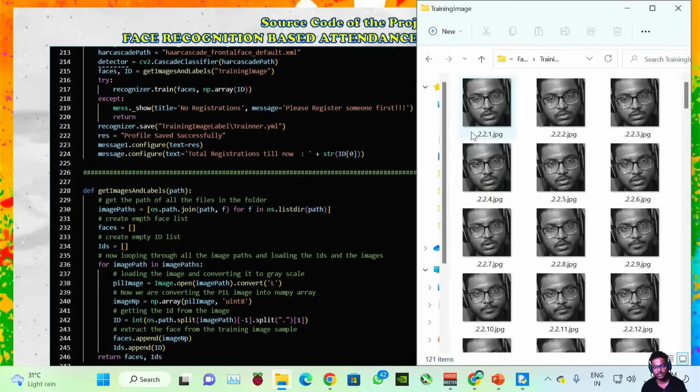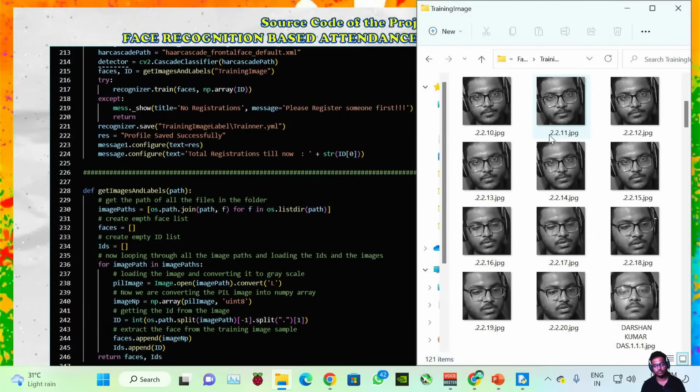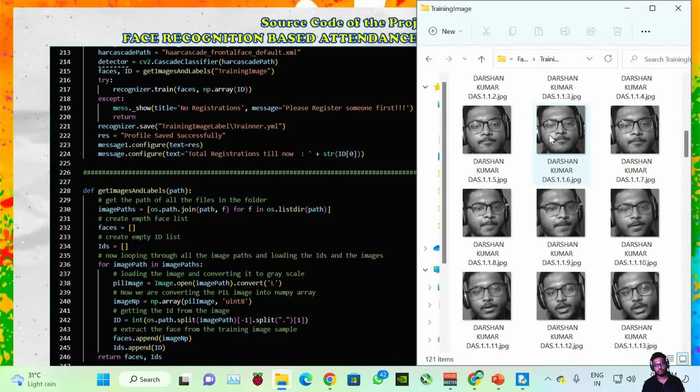You can see that there is no name displayed here. It is just because when I was registering the second time, I gave a space for the name. Don't worry about that. I think everyone has noticed it.